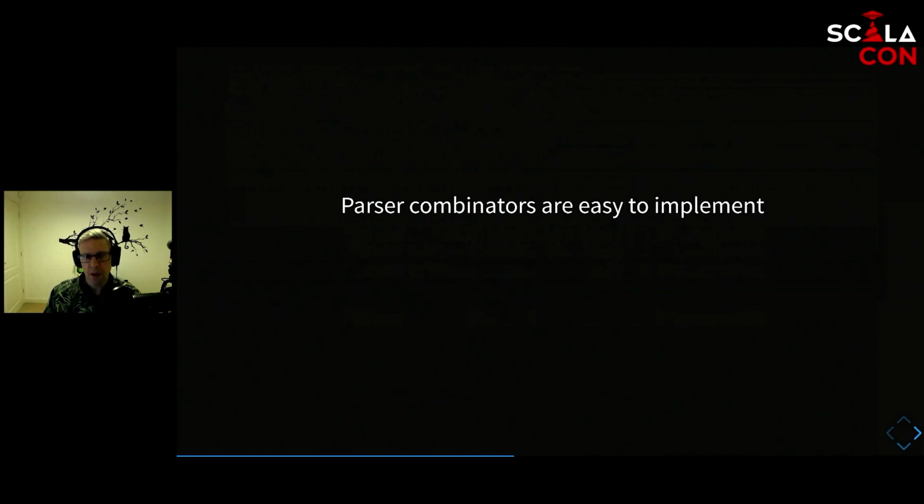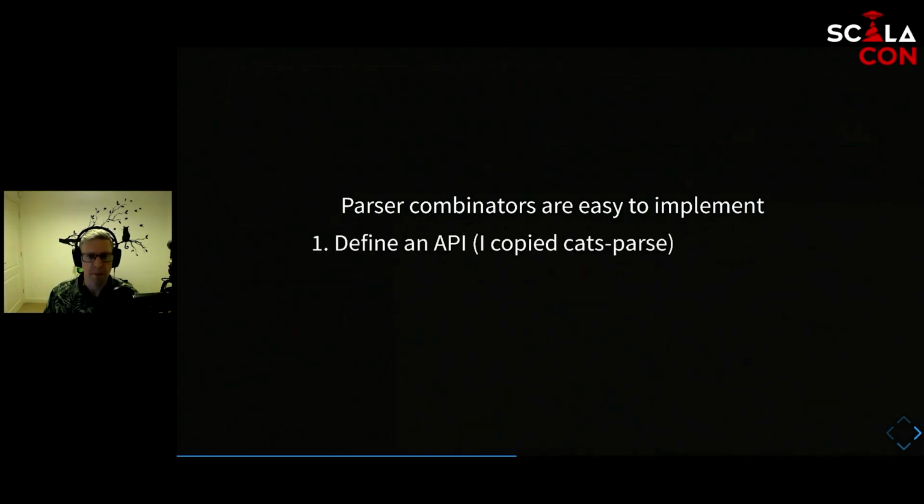So as well as being easy to use, parser combinators are also fairly easy to implement. They use what is by now fairly standard technology in the world of functional programming, and that is you define an API. And in my case, I basically copied the API from Cats Parse, added a few things that were specific to what I was doing and didn't implement some of the features that I didn't need. But basically, it's Cats Parse.